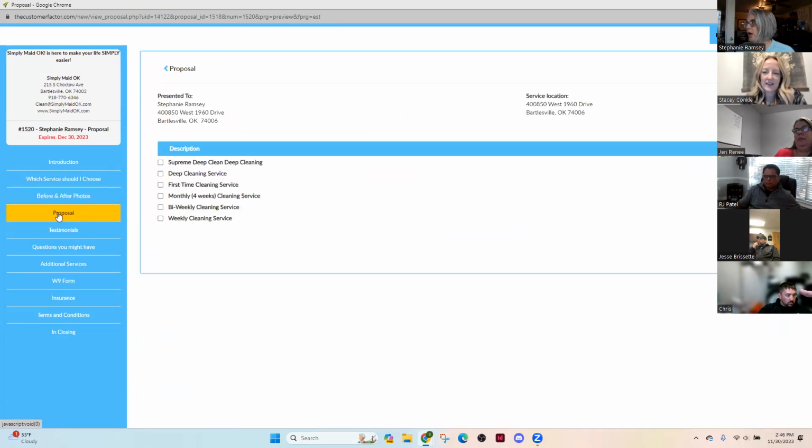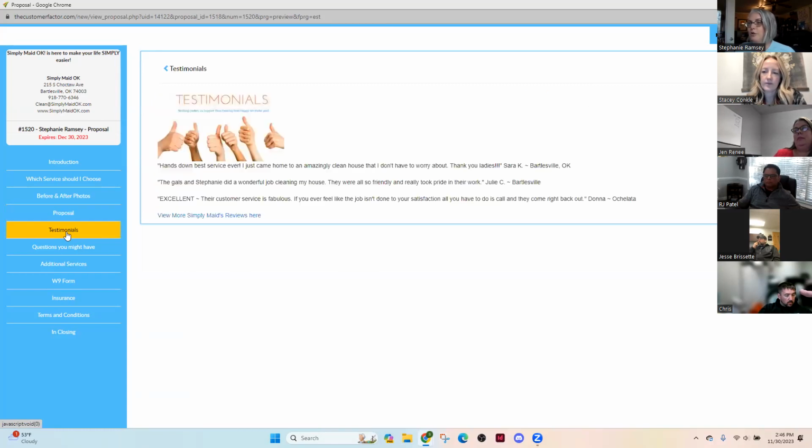So here is where it's nice if you don't have sales tax. My clients can come in here and pick the Supreme Deep Clean and the biweekly and have it automatically show us that that's what they want. But I might be changing it because I'm going to be adding a deposit, because I've learned from other people.